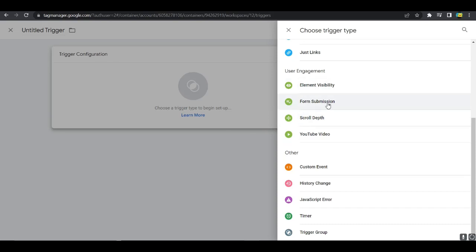Then there's the form submission trigger. So whenever a form is being submitted on your website, it could fire a tag based on that. Then there's scroll depth. Suppose you want to fire a tag based on what percentage of your site has been scrolled. Suppose I scroll down 25% of the site and I want a tag to fire under that condition. I could set it using the scroll depth trigger. Again, we have used all of these.